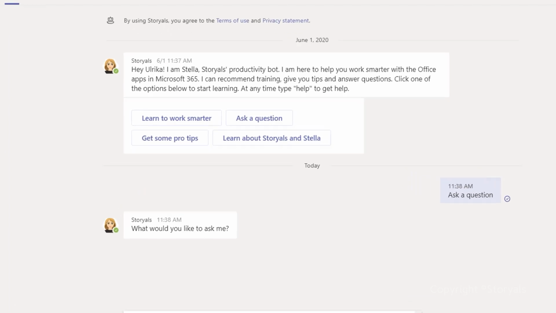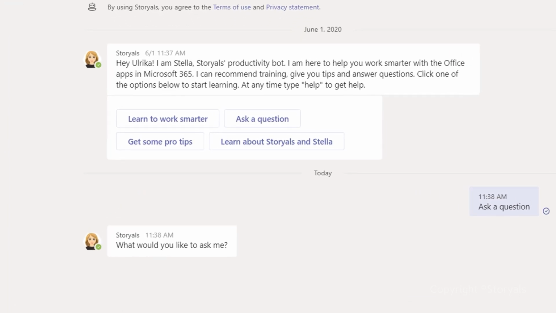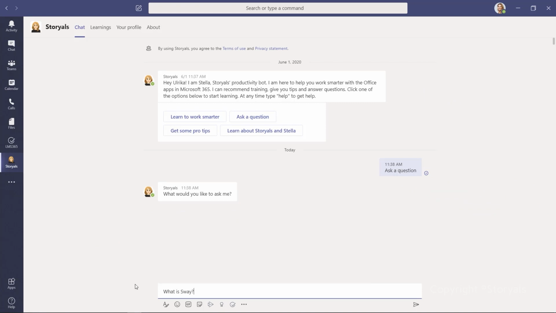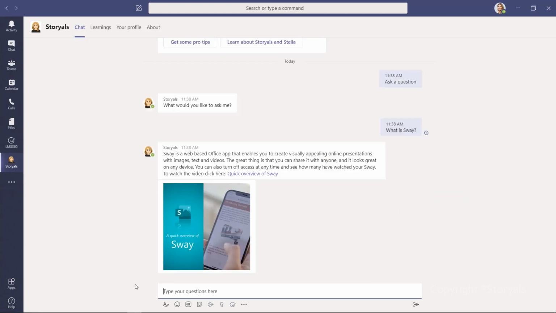Another example of what you can do within Teams is to leverage bots. So here we have Stella, our productivity bot. She can help you and guide you to learnings that we have available for our employees. So for instance, I can ask, what is weight? And Stella provides me with a quick overview and a path to learn more.